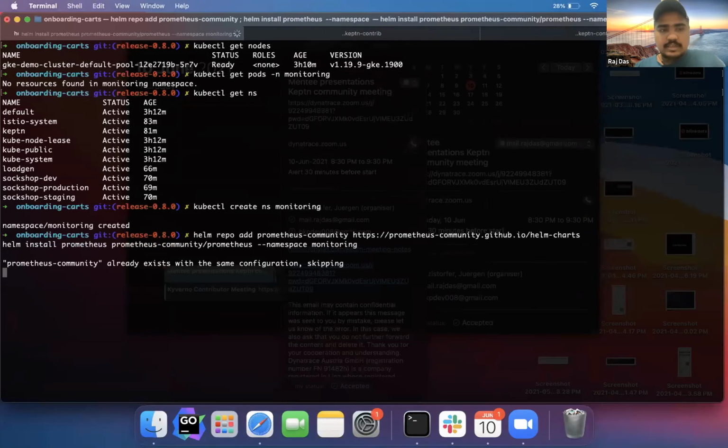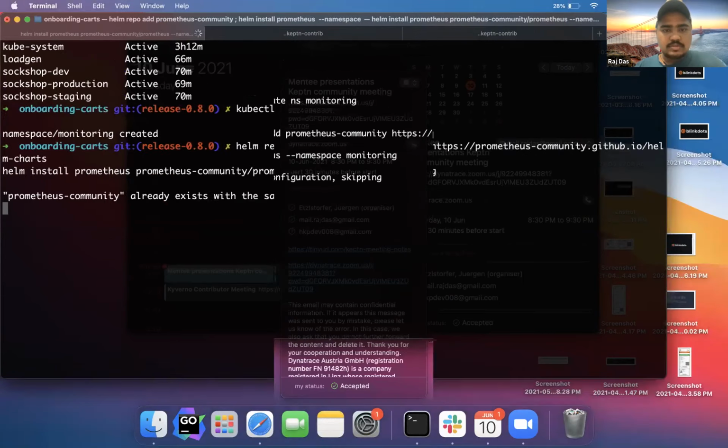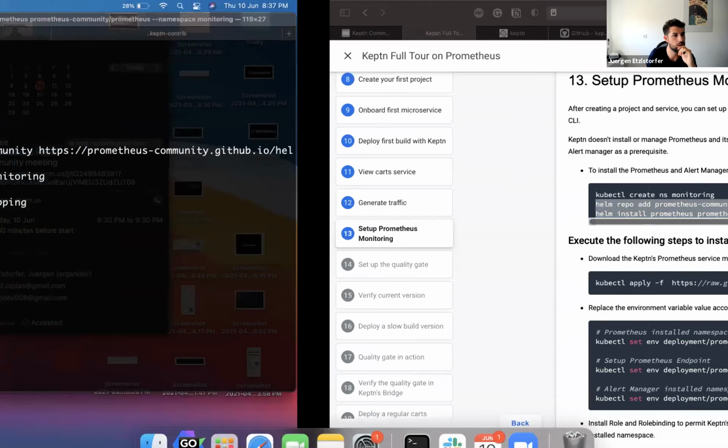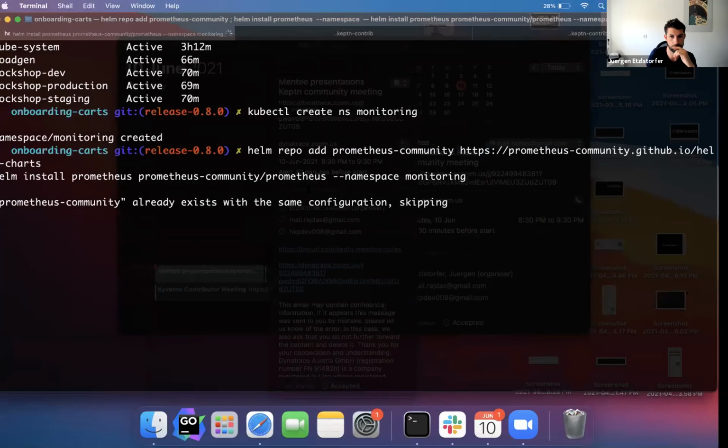Hope my screen is visible, right? So can you zoom in a little bit? Yes. Yeah. So it is installing. It will take some time.